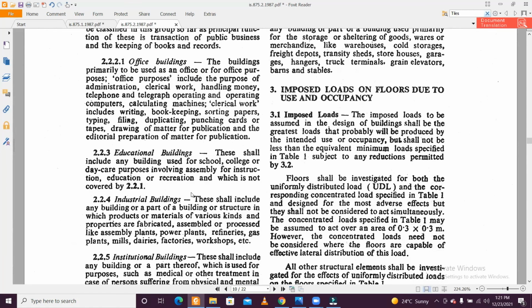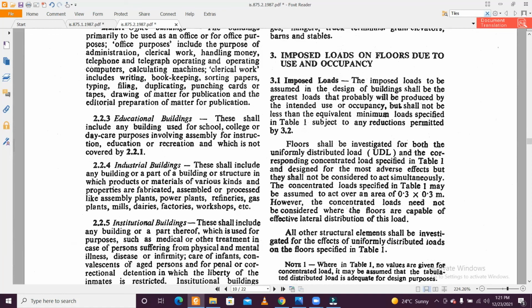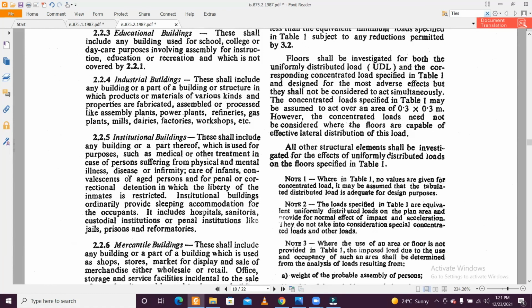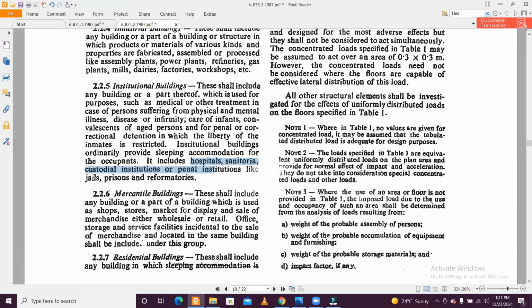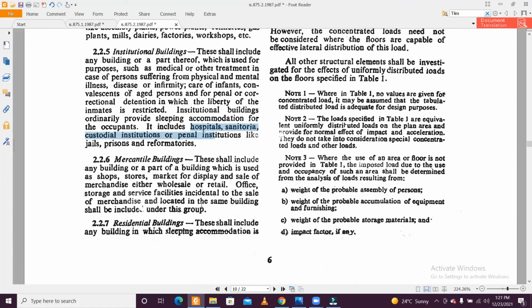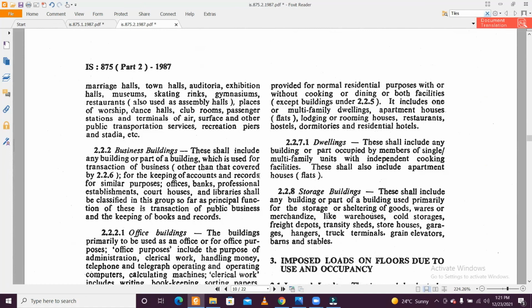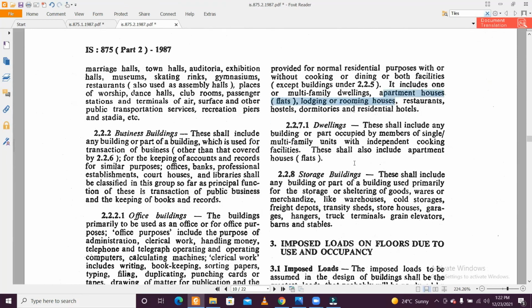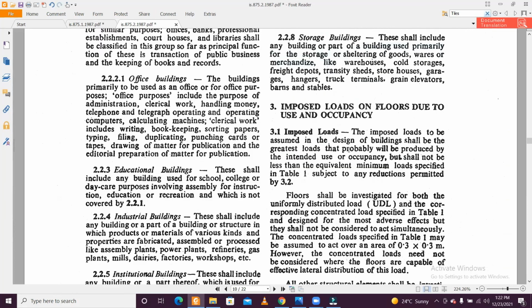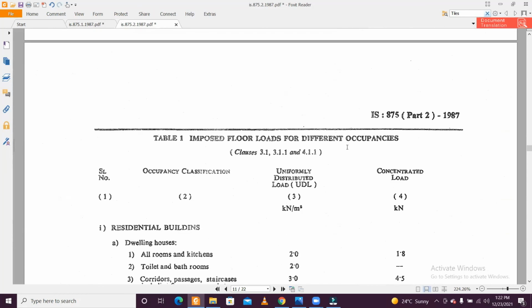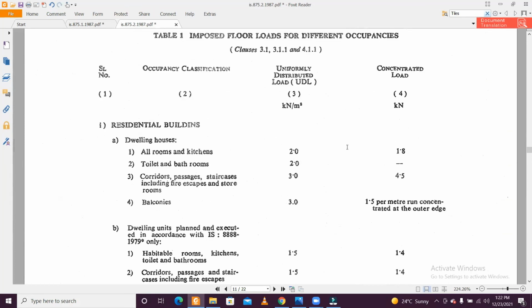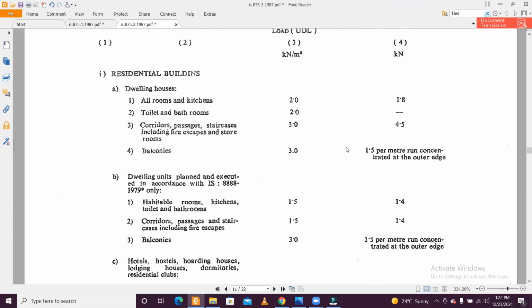And there are the educational buildings, we already know, industrial buildings like refineries, power plants, institutional buildings, which include hospitals, jails, mercantile buildings, which include wholesale or retail markets. Residential buildings, you already know. And in the residential building, there are dwelling units, and there can be apartments also. And there are storage buildings. So based on these buildings, the loads will be different, and which is mentioned specifically in the IS 875 part 2.